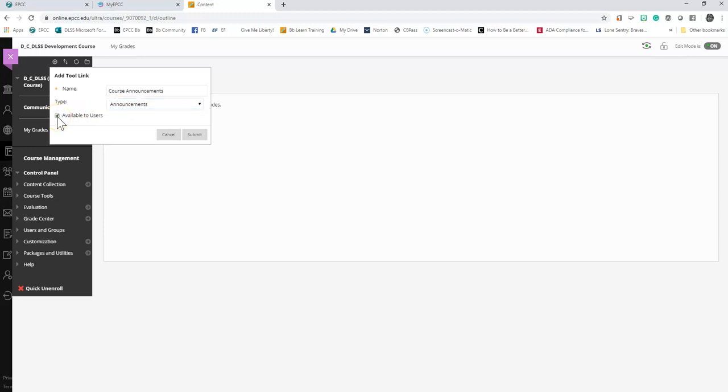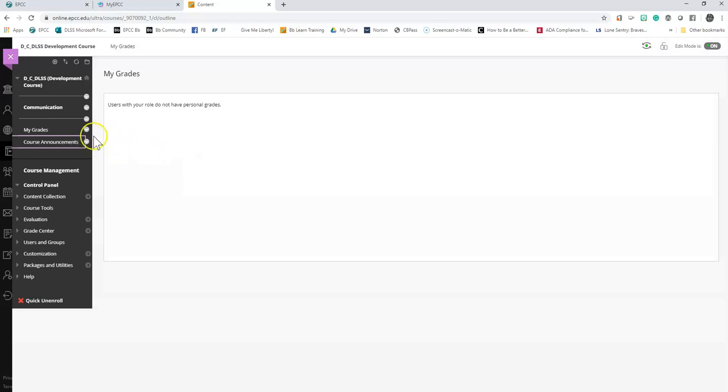The next step is to make it available to users. If you do not check this box, students will not be able to access your announcements. So the whole point, of course, is that students be able to access your announcements. So click that button. Now you're ready, hit submit. Now, as you've probably already noticed, anytime you add anything new to the course menu, it adds it to the bottom. So you always have to drag it. So we're going to drag it up and put it under communication. So course announcements is communication. So we've already added that tool link to our menu.